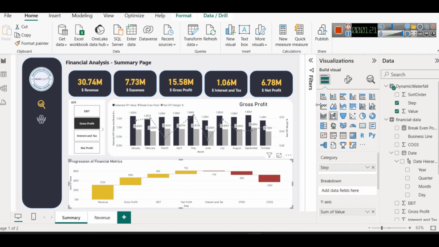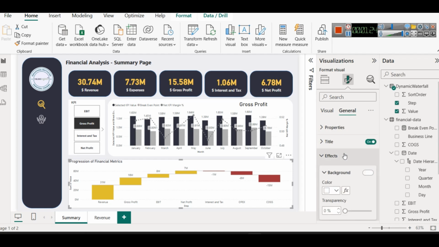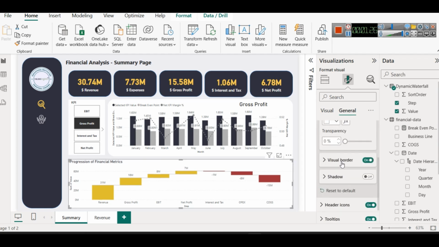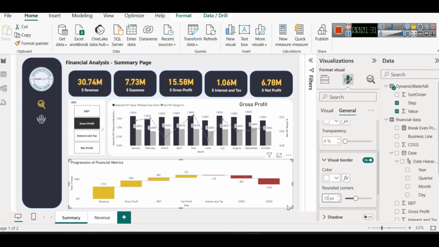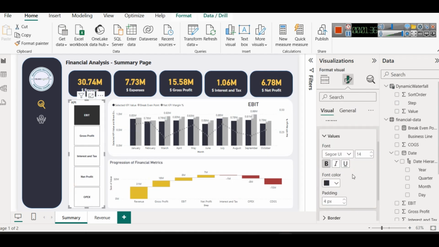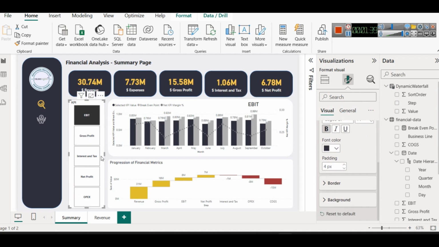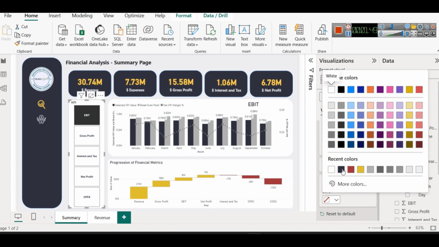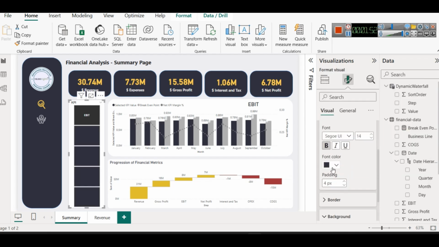And here also, for that we can go to the general tab, effects, and in effects we can enable a visual border with white color, and select 12 pixel as rounded corner. We can show the graph like this as well, like increasing the size of our KPIs. If we want, we can put more KPIs over here. Next thing is, in the background we can select a background color, let's say this, and font color, let's say like this. This way it will be as per our theme.